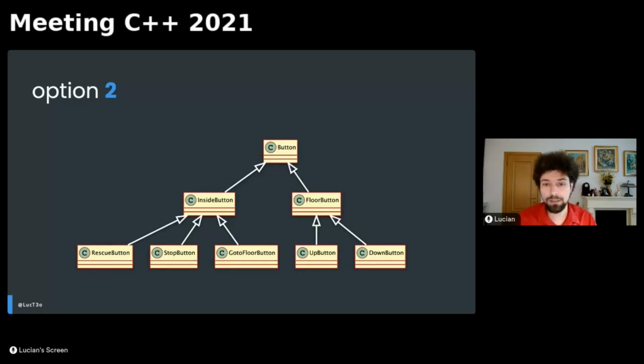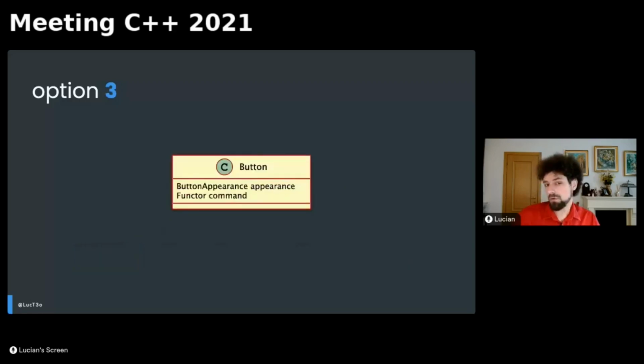There's another way you can model this. You can still have a button base class, but you can say, I'm dividing this into two big categories, inside button and floor button. The inside button is the rescue button, stop button, and go to floor button. And then the floor button is just an up button and a down button. And depending on the type of elevator, you may have different things. Or you can model this in a third way, with no inheritance at all, just a concrete class that has some inner details on how the button will appear and what the function will do. And here the emphasis is on the behavior of this button.